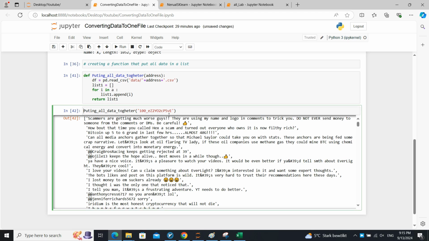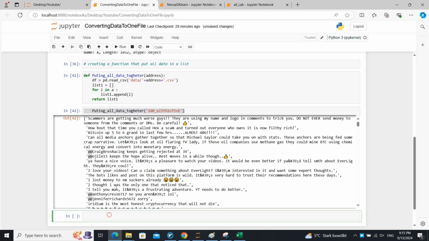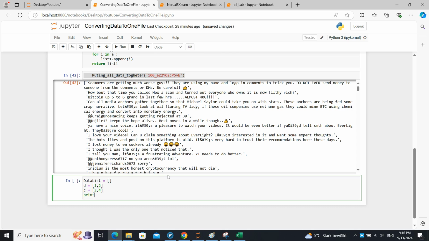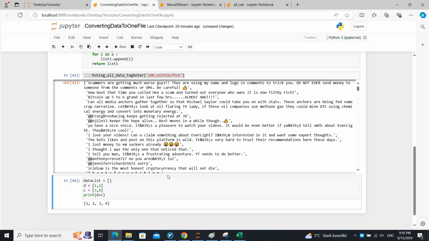Let me just create another line. Now we create a list and call it list of data list, and make it empty. Let me just test something. Let's call d is equal to 1, 2, and then c is equal to 3 and 4. Print d plus c. Okay, the list can be appended like this.